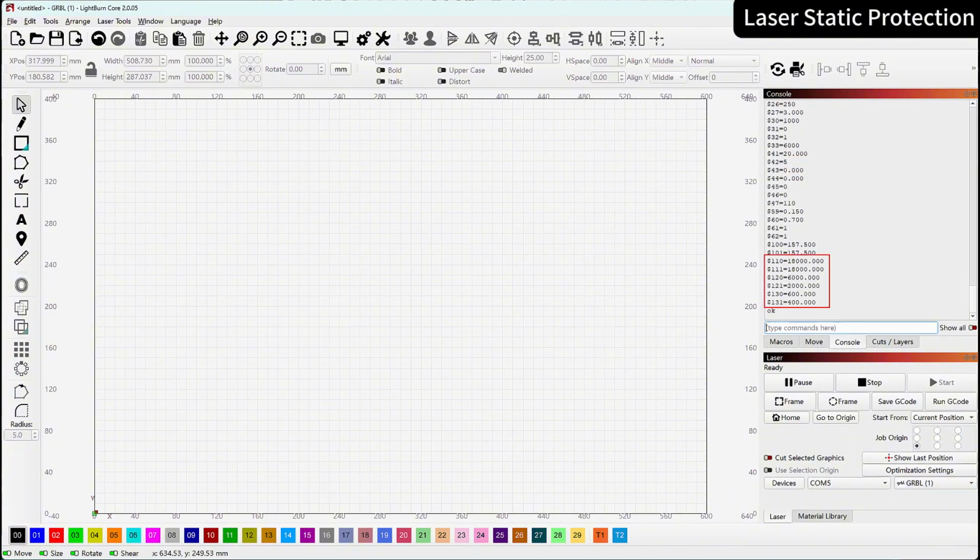Locate $110 X and $111 Y. These parameters define the machine's maximum rate. Default is 18,000 mm per minute. Adjust within 0 to 30,000 mm per minute based on motor torque and load.